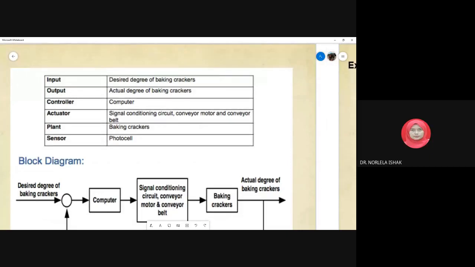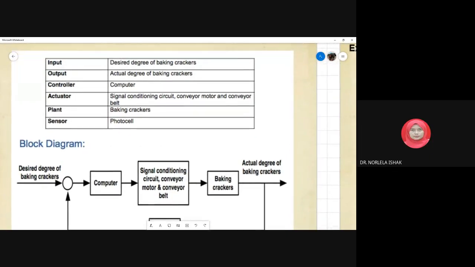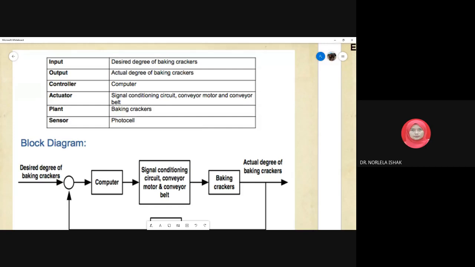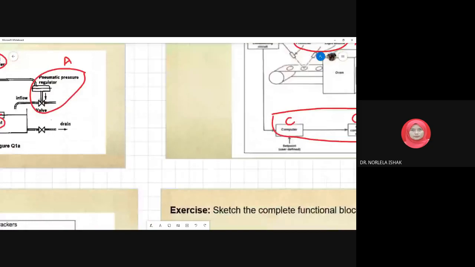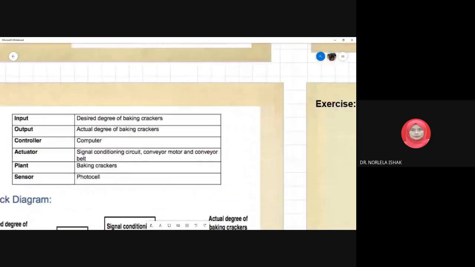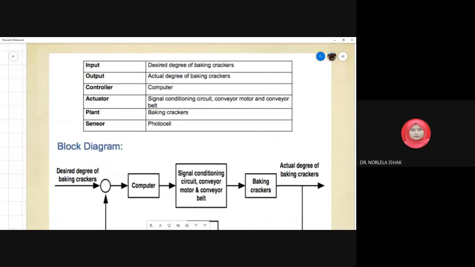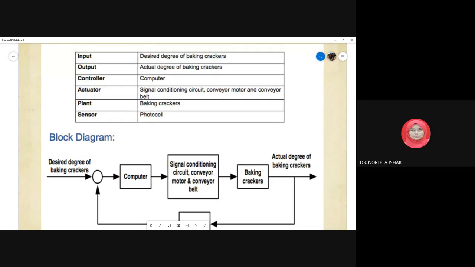Okay, this is the answer for the baking cracker, the degree of baking cracker. What did Mia say just now? Color cracker or cracker color. It's about the same. So the answer is the input, the desired degree of baking cracker. The actual is also the same as the input.